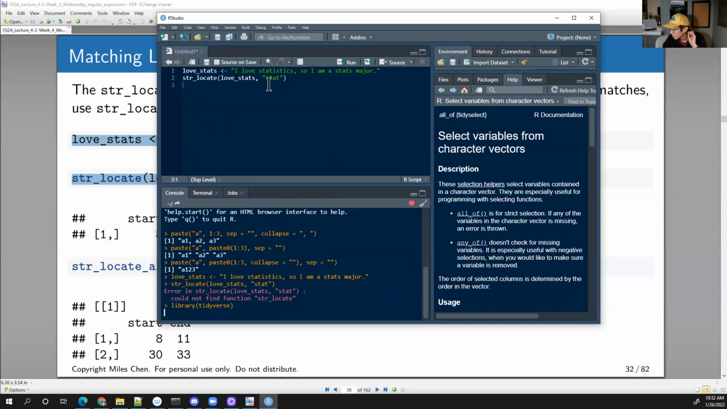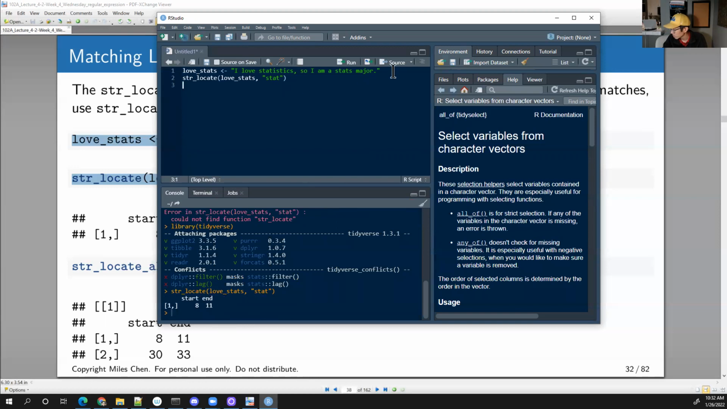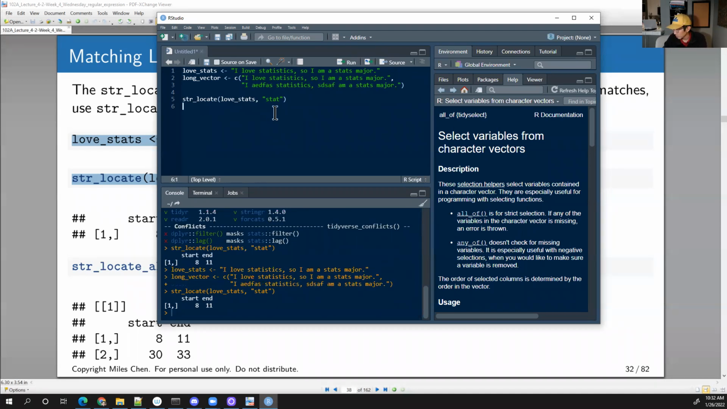Oh, come on, don't do that. All right. So okay, so this works. Now let's say I've got, I'm going to call this long vector, and I'll just put in some extra gibberish here. Okay, so we'll do it for long vector now.